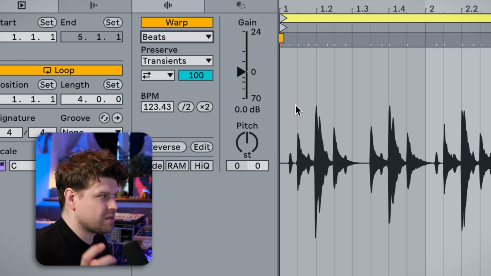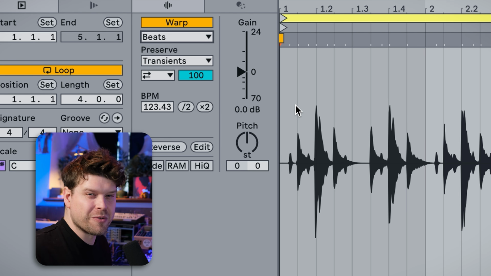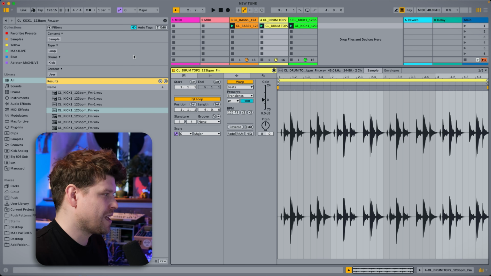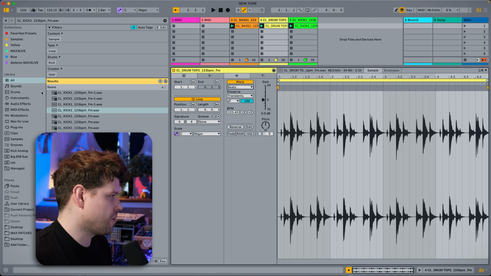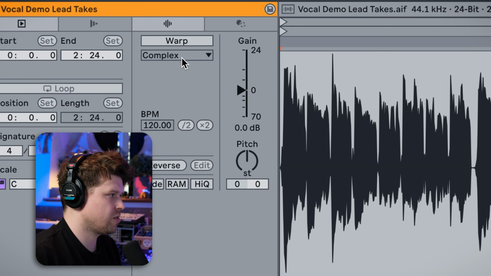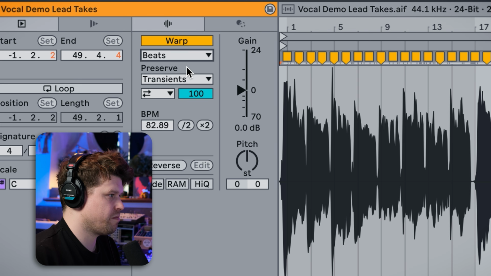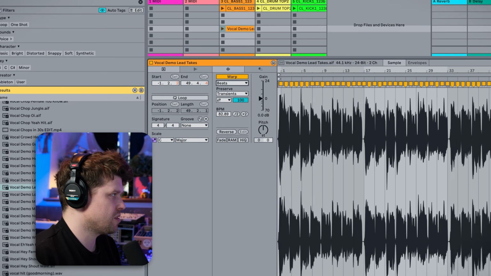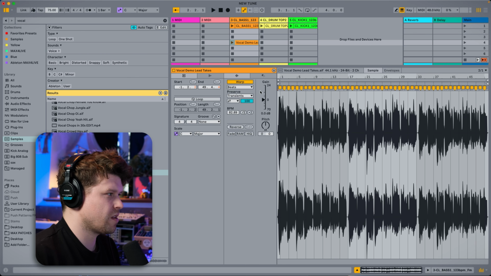Now that becomes a little less desirable when we work with things like vocals. Let me show you. I'm going to grab a vocal. I'm going to put my headphones on for this one. So I have a vocal here. I'm going to warp it, and I'm going to put it on beats to start off with. And then I'm going to slow the tempo right down and see if you can hear the weirdness to it.